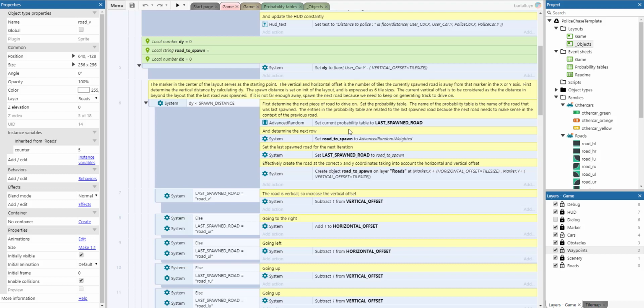If the car is moving along and is not within the spawn distance of 6 tiles towards the user car, then, because if the user car arrives at that point or beyond it, new tiles will have to be spawned, new rows will have to be spawned. The marker in the center of the layout serves as a starting point. The vertical and horizontal offset is the number of tiles the currently spawned road is away from the marker on the X or Y axis.